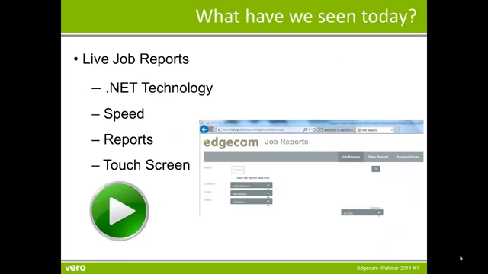We've seen the live job reports. This is using new .NET technology. As I say, it's live. Any speed issues that we were experiencing on large databases previously will now be eradicated, and we also support touchscreen technology for these reports.